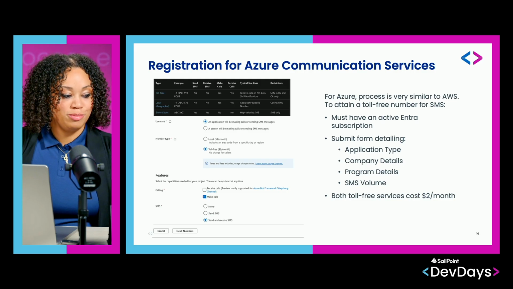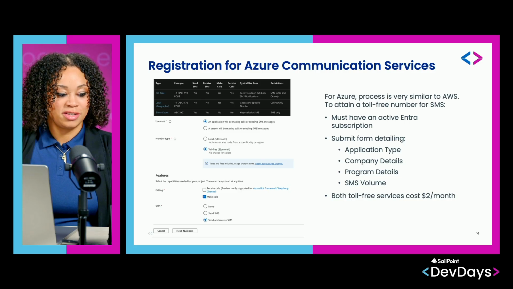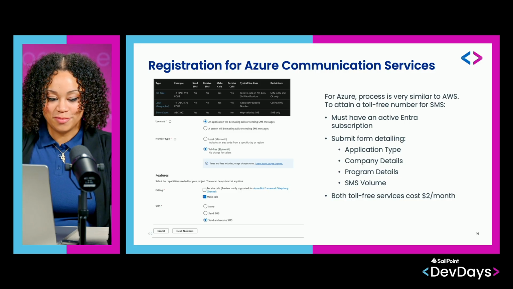So those are some use cases that were not previously discussed, and that just gives you some ideas for how this product could potentially be expanded.